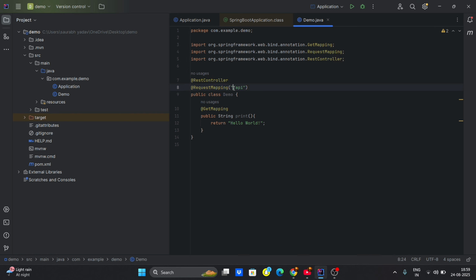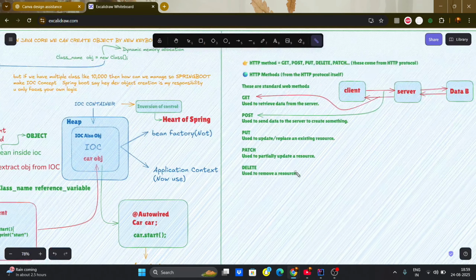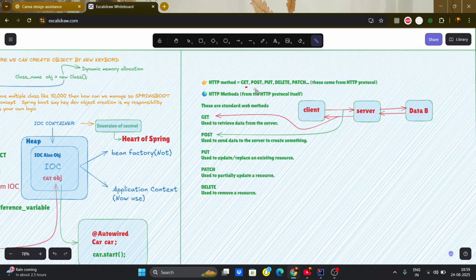So here our endpoint URL is basically /API, and get mapping is an annotation that maps the HTTP method. You know HTTP methods. If you don't know them, here we mention some HTTP methods like get, post, put, delete, patch. These are common HTTP methods, or protocols.